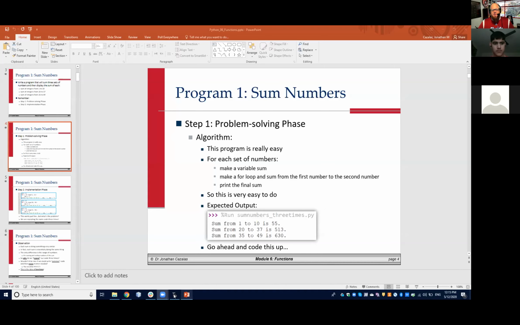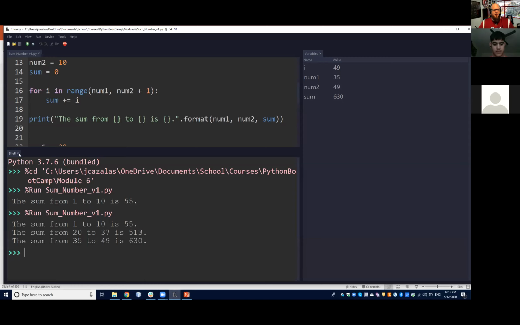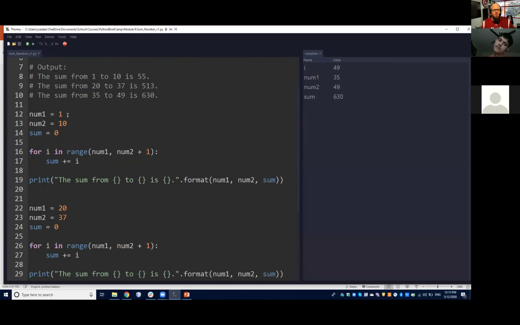So you should have had something like this, where notice I went ahead and saved each number. So num1, I set to 1, num2, I set to 10, and then I initialized my sum to 0. For i in range, I loop from num1 to num2, and notice I do num2 plus 1. Can someone tell me why I did that?